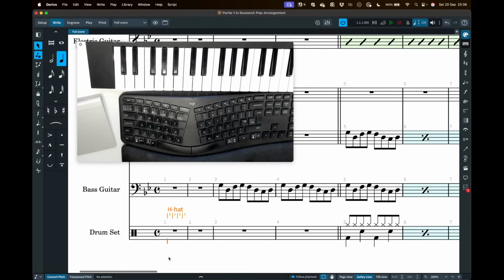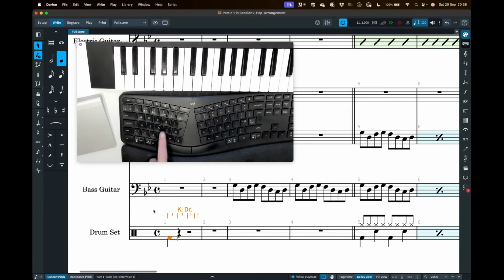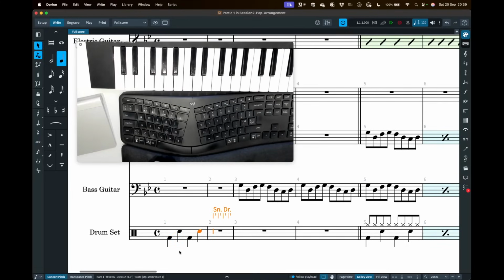If I've got my note value chosen over here just for quarter notes, I'm going to press F, and then I'm going to press C. F being, if you imagine this as a treble clef, the F space, and that would be the C, and that's going to give you bass and snare. So if you just press F and C, you'll just get bass and snare.